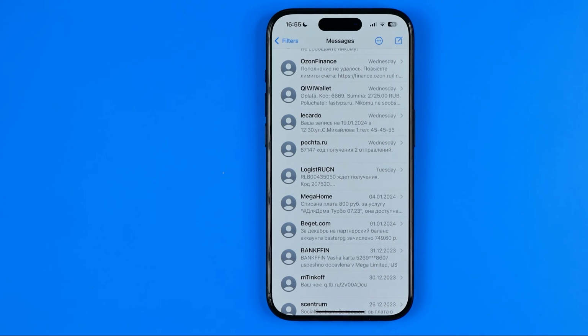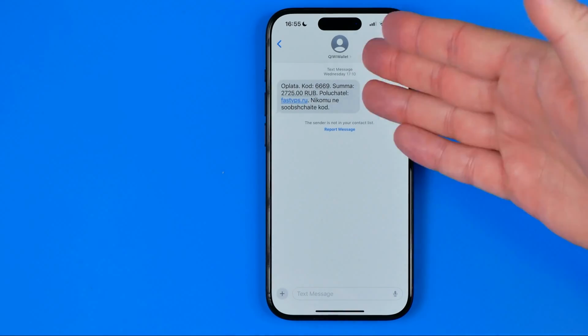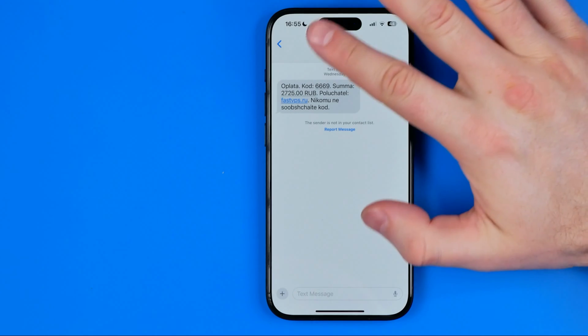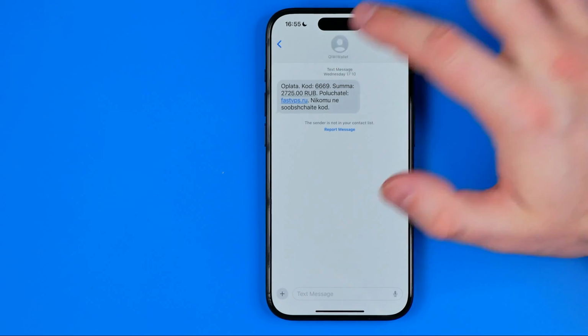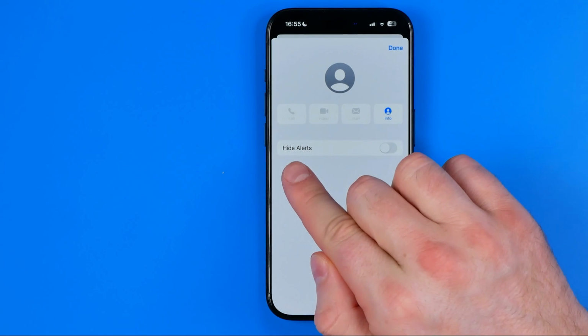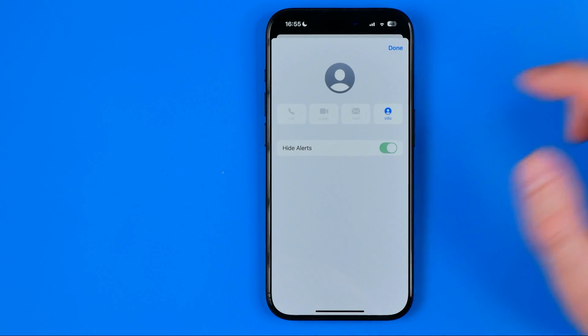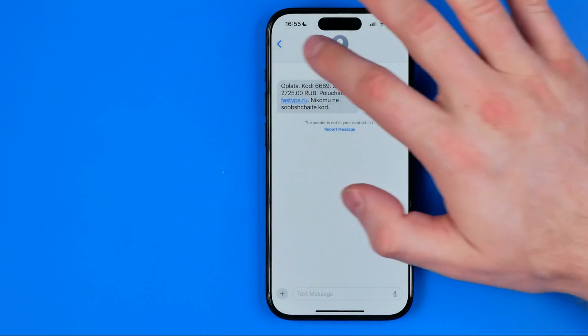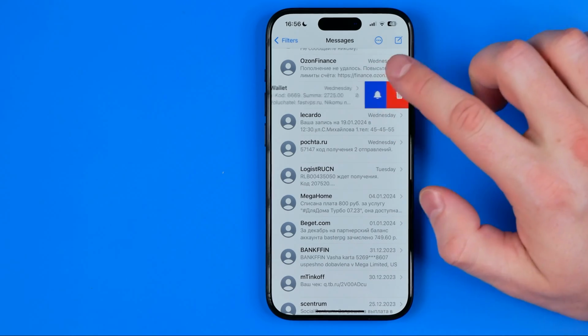We can easily silence text notifications for a conversation from the conversation itself. To do that, we need to tap right here at our recipient's contact's name. And that's where we can easily find hide alerts. All we have to do is just activate that option and that will in the same way mute that conversation.